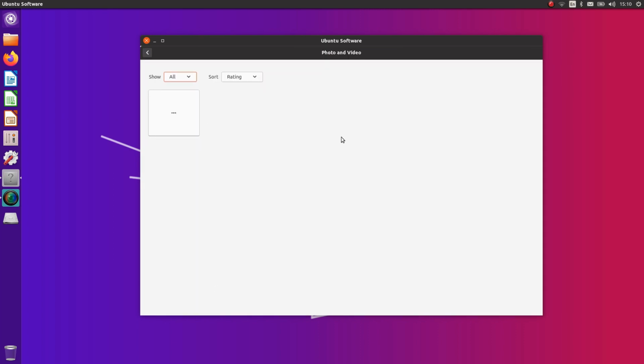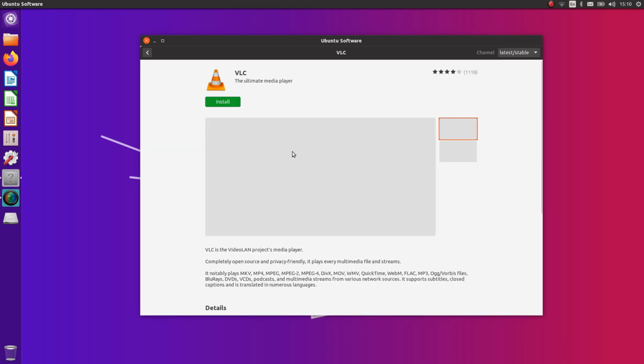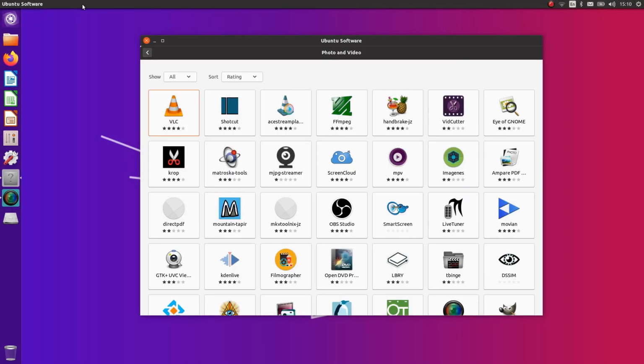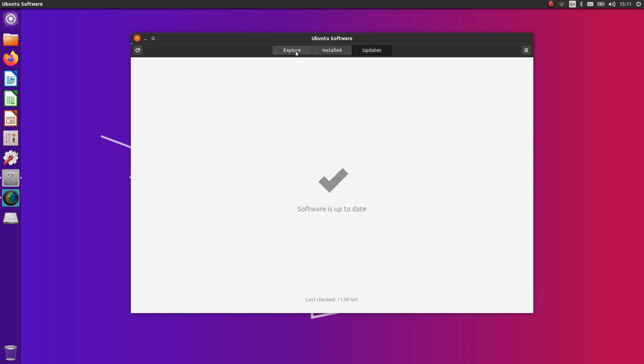So the Ubuntu software seems to be very slow to load these days, probably because it's using mainly snaps. Every time I install Ubuntu based, it seems to be very slow. So that's a snap there. And it looks like there's no global menu for the software at all. Nothing up there. Oh, there's one there, because I was in the... Still no global menu anyway. So about Ubuntu software, installed and updates.